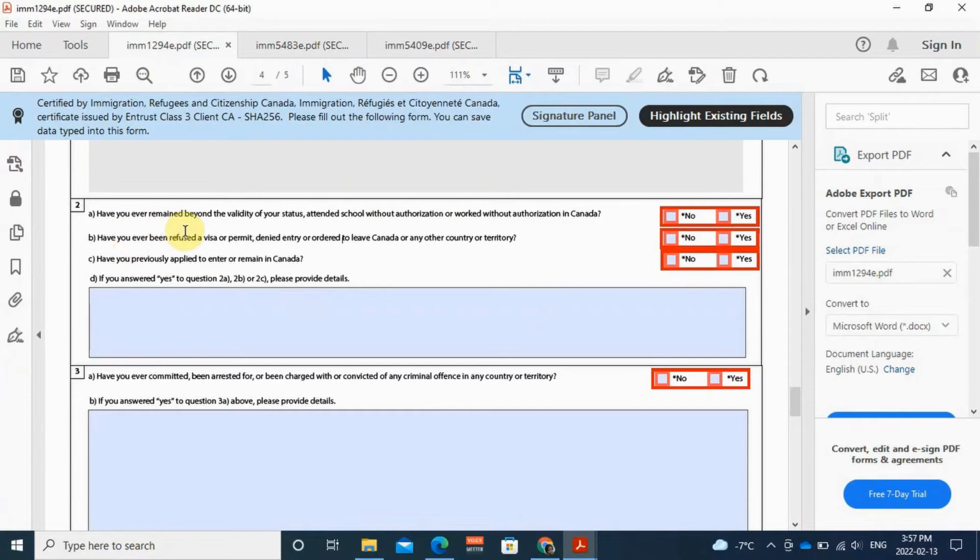So have you ever remained beyond the validity of your status, attended school without authorization, or worked without authorization in Canada? Hopefully this is a no.